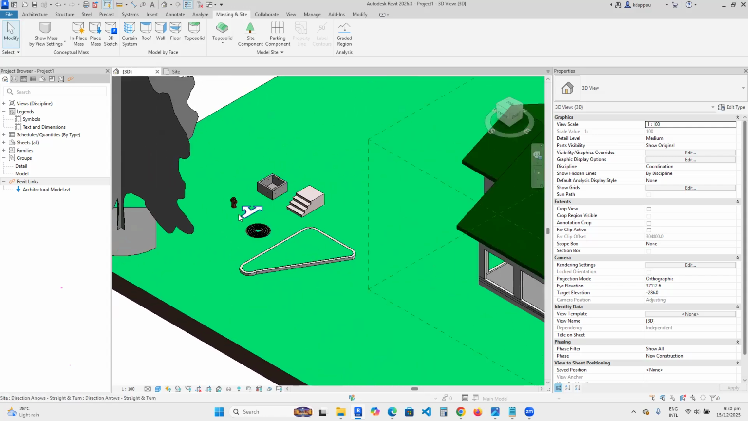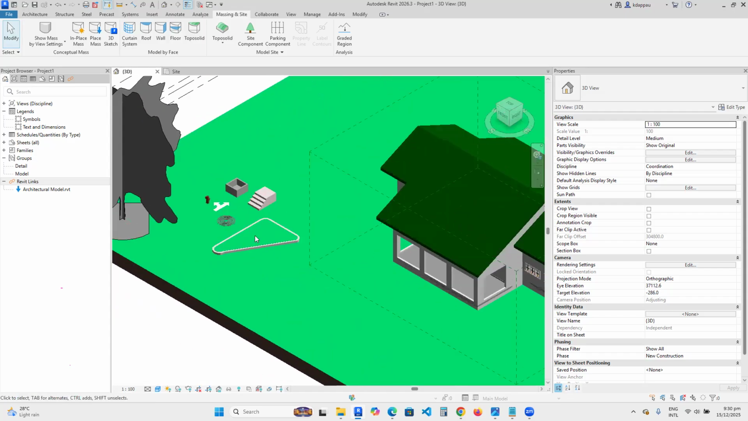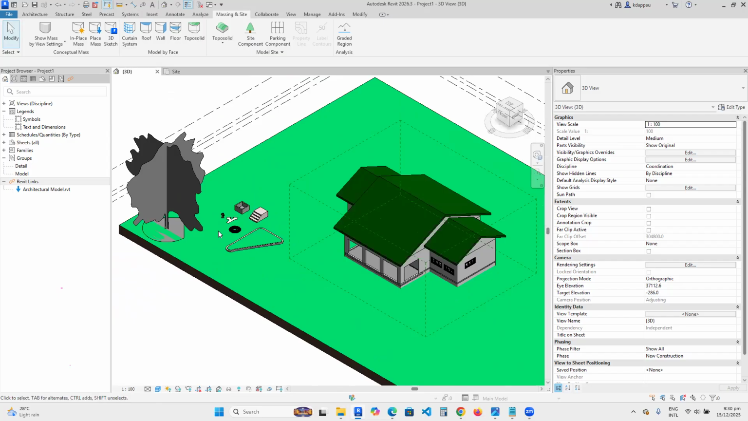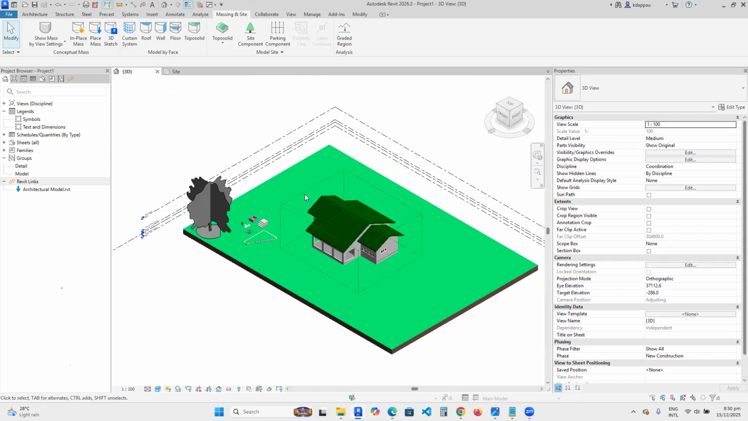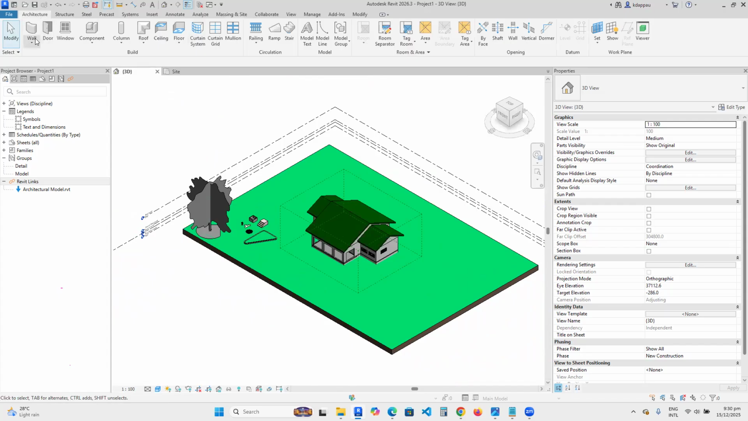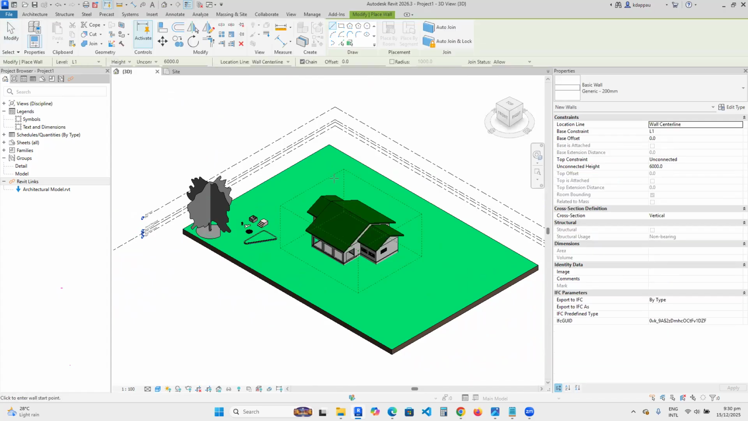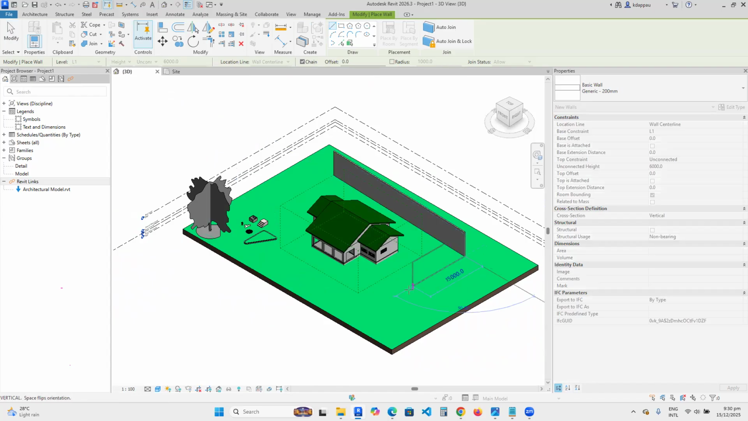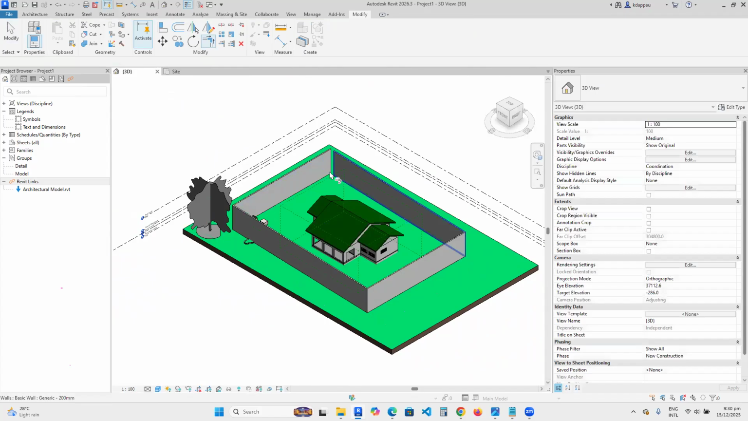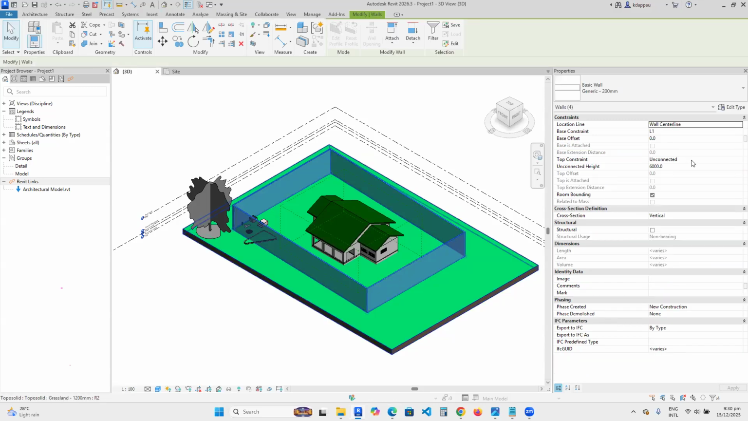These are all different components that you can work on your site. You can create your fence wall, architecture wall, draw a fence wall around the site. You can design your fence wall. The fence wall, you can select it, give it a height, let's say unconnected, of about 1,800.